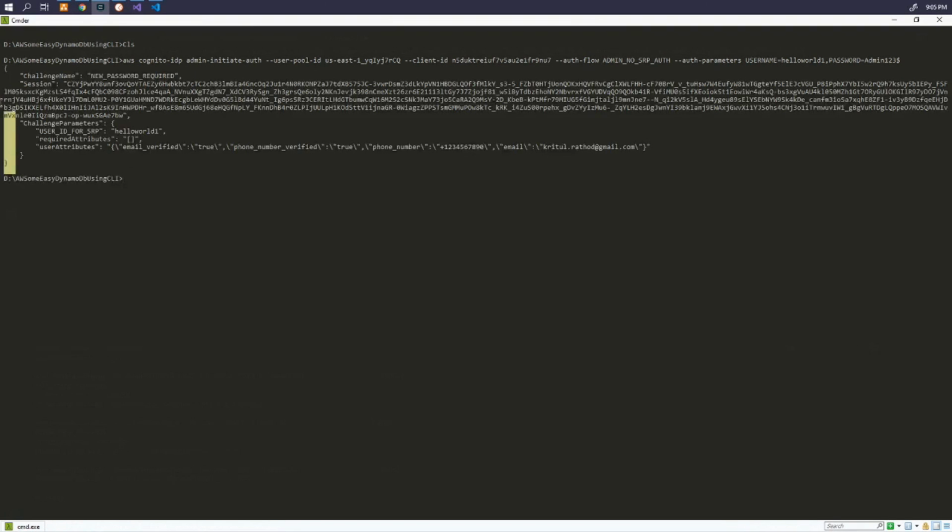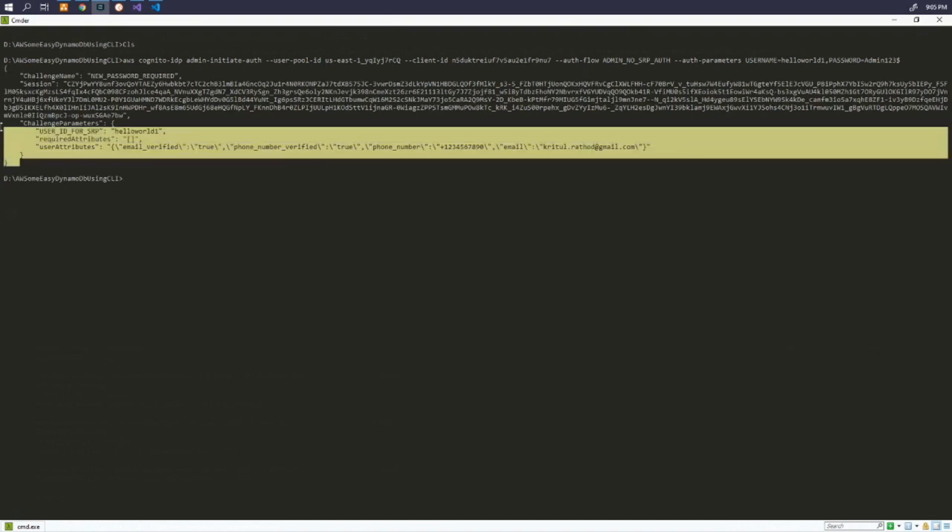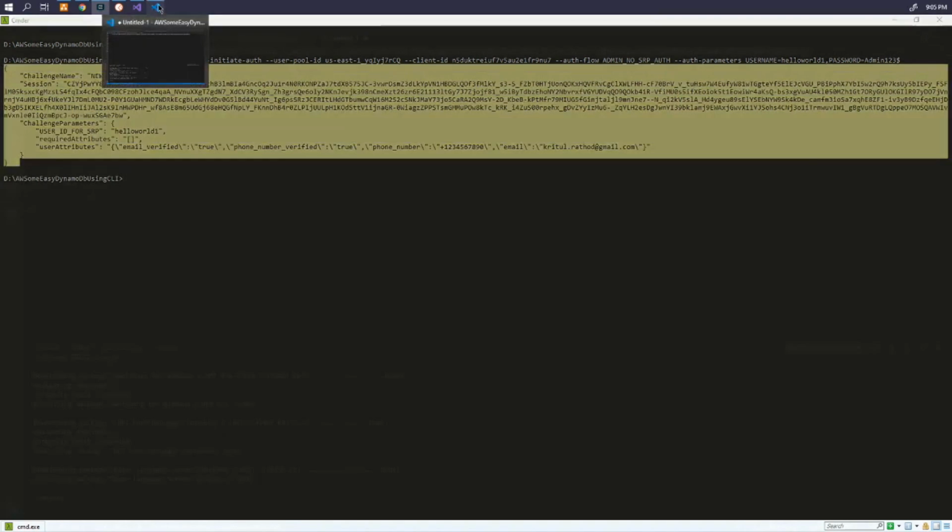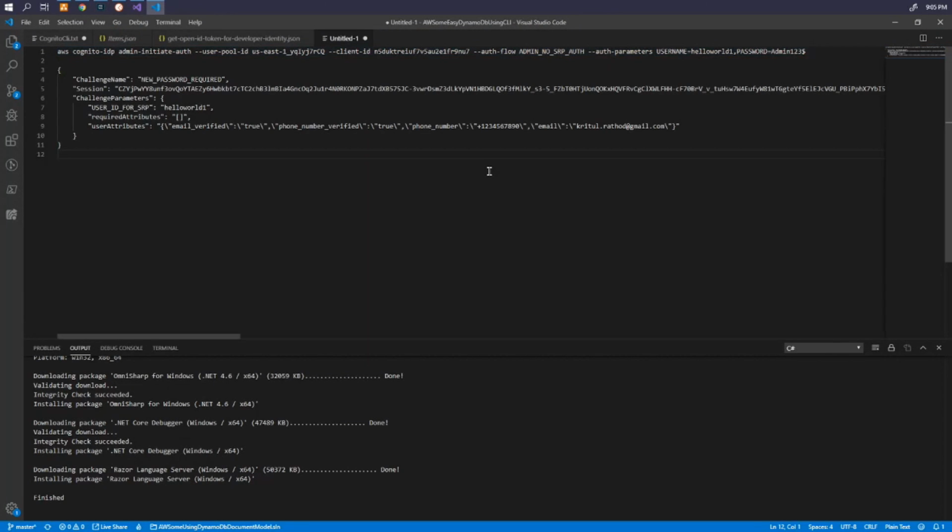If I go ahead and run this on the console, AWS gives me some detail on the response. Just take that, put it into a notepad. So this is the session ID that we need to use.